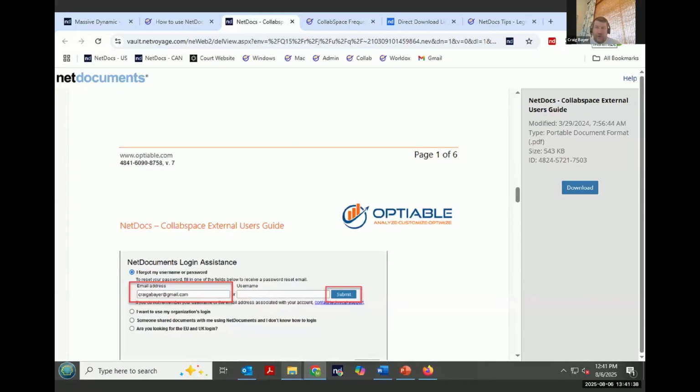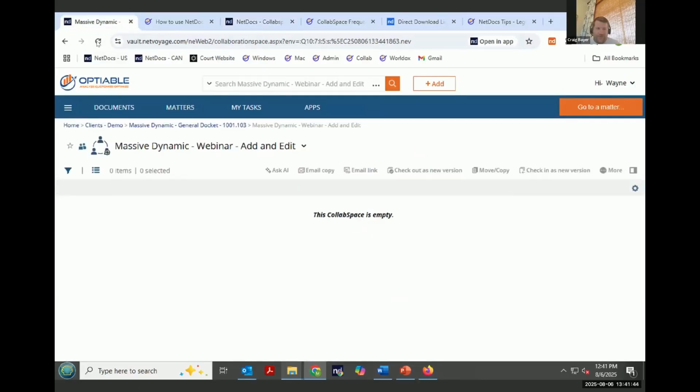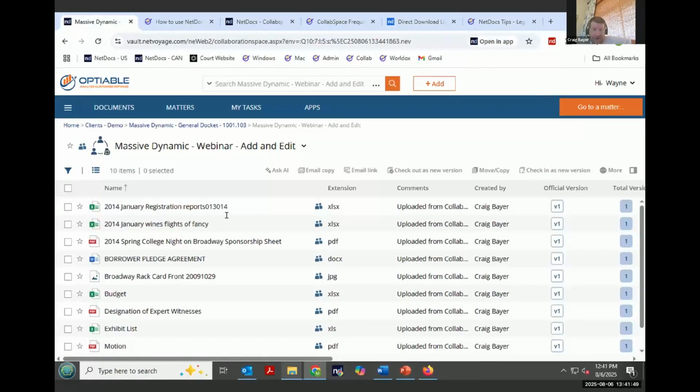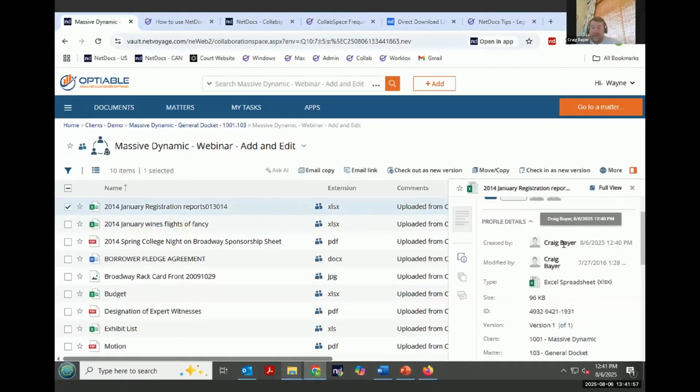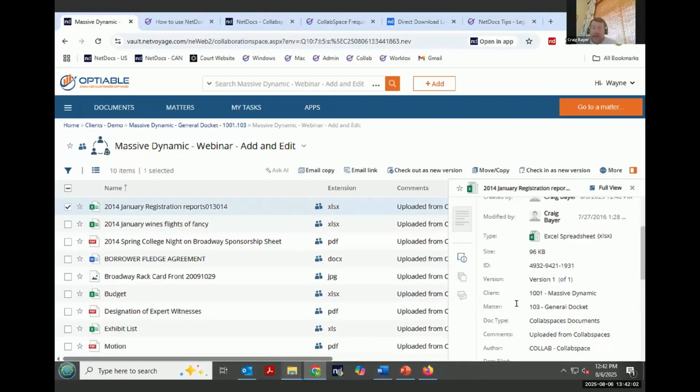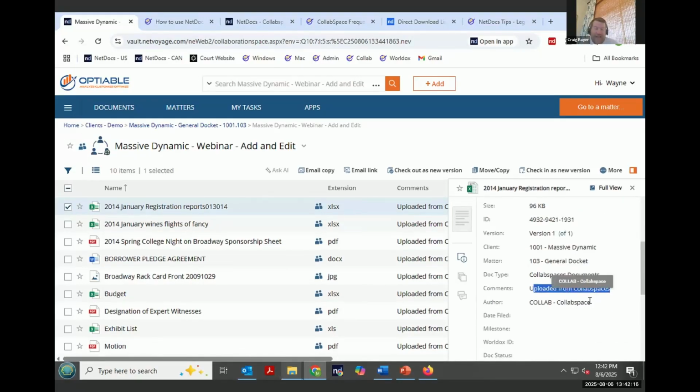All right. Your external user uploaded documents to the collab space. Let's come over and hit refresh. Look at that. They are all there. Now there's some important things to point out here. Created by, it's going to have the person's name. Modified by, it's going to have that person's name. Client and matter are assigned because we were in this collab space. The doc type collab space documents, because I have a doc type called collab space documents. Comments uploaded from Collabspace, and author Collabspace.